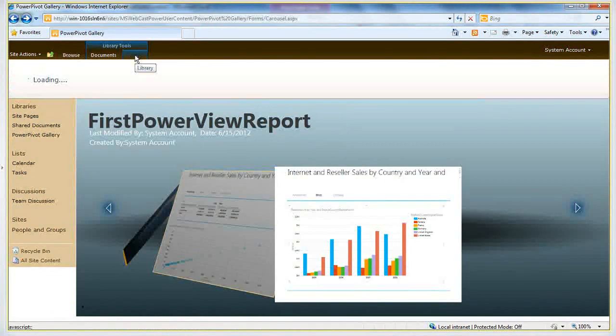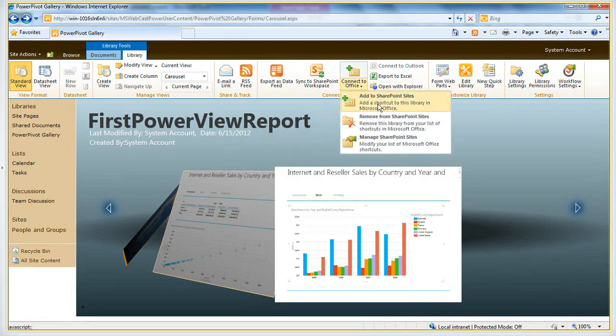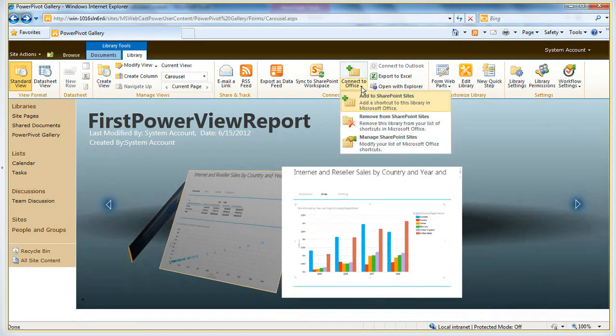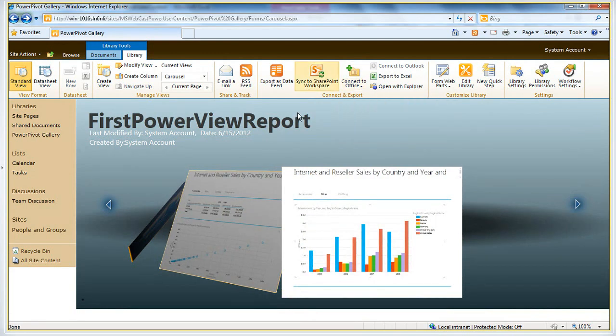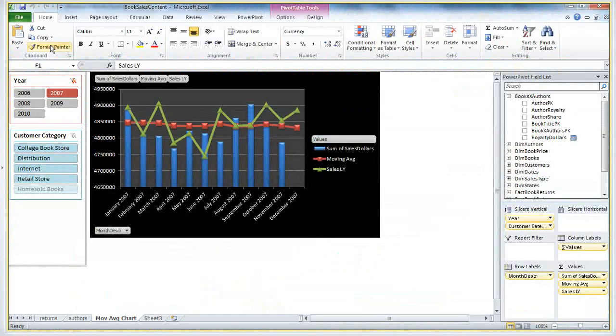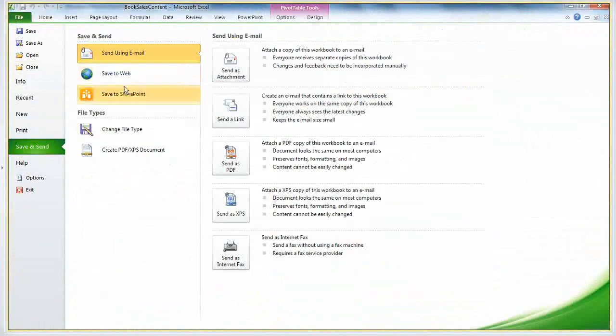Now, because I'm lazy and I don't feel like pointing to that URL, I'm going to go over to the library area here, and I'm going to take the option to connect to Office and add this site collection to the list of SharePoint sites that are accessible inside of Office. So when we take this option here, that actually tells Office that this is a site collection that's available for pushing content. Well, back up in Excel, I will now take the option to save and send and save to SharePoint.